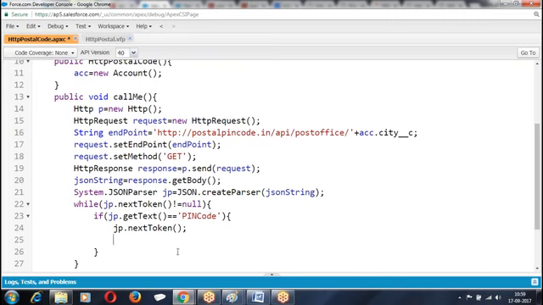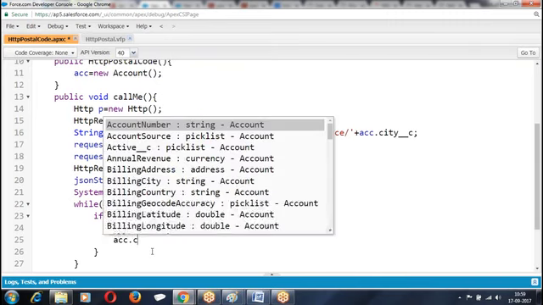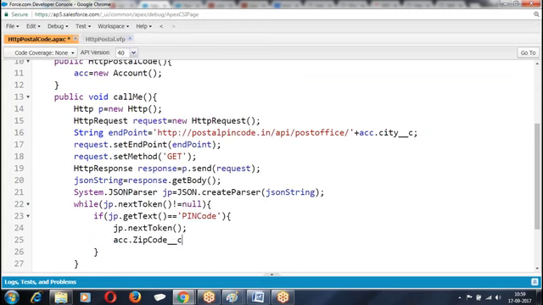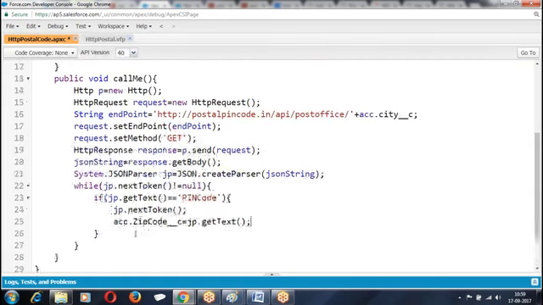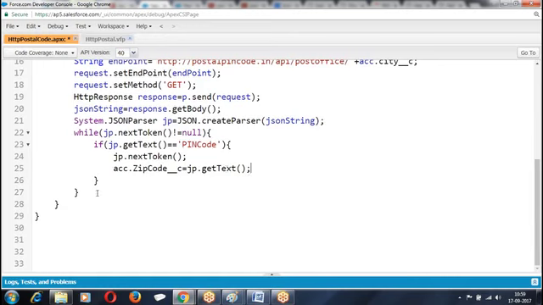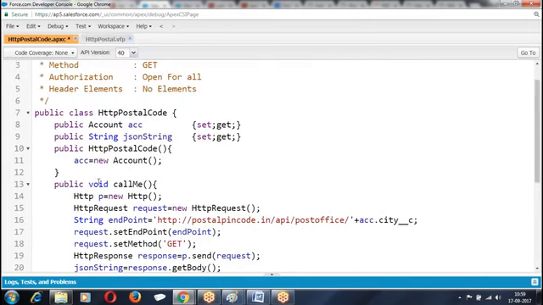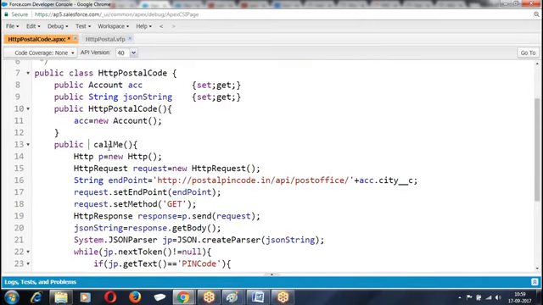So I am taking ACC dot zip code equal to JP dot get text. Was that clear for everyone? Then once you are done with this, insert. Once I have inserted ACC, let me take you to the detail page of the ACC. Page reference.